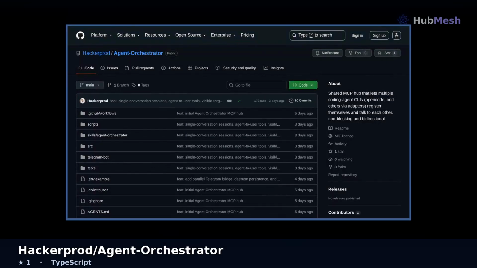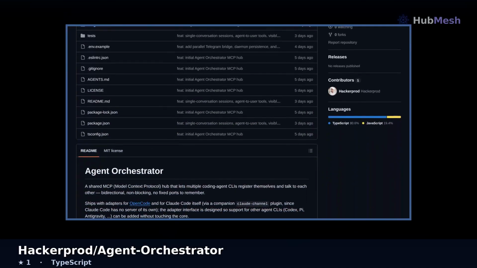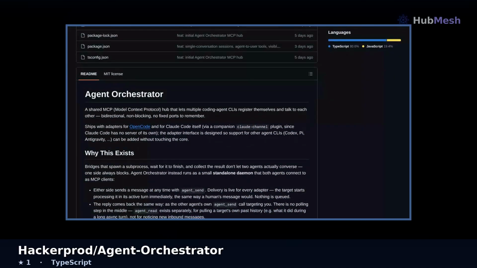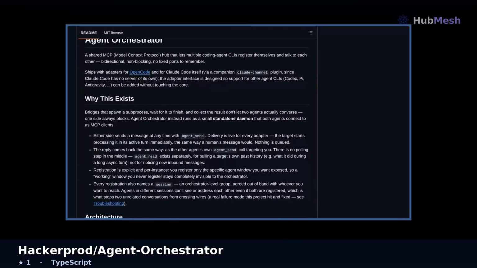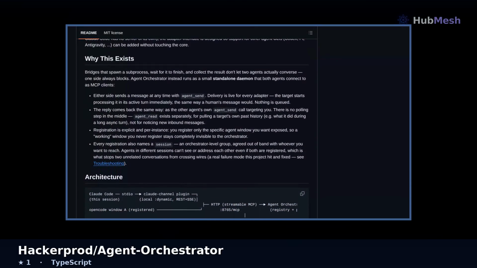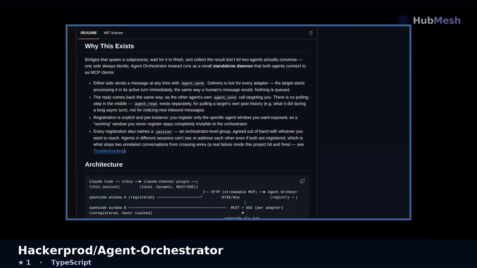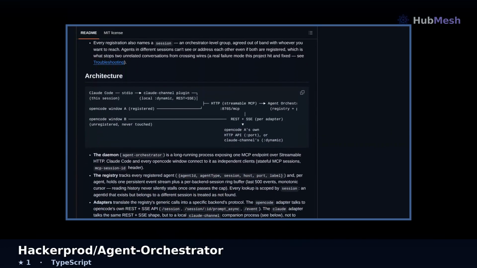By connecting agents over Agent-Send, Agent-Orchestrator enables instant live collaboration, which takes just 2 commands to build. This shared model context protocol hub allows multiple coding CLIs to register and communicate bidirectionally. Traditional bridges spawn a subprocess and wait for it to finish, which forces one agent to block.